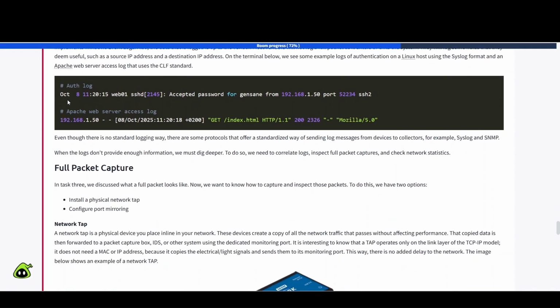So auth log here, we have the date timestamp here, sshd, web01 appears to be the host. Accepted password for ginseng from this IP on this port. Okay, Apache web server access log, IP address, you have the timestamp again. There's a request, it's a GET request. You're going to index.html, 200 status code. So you can see the rest there.